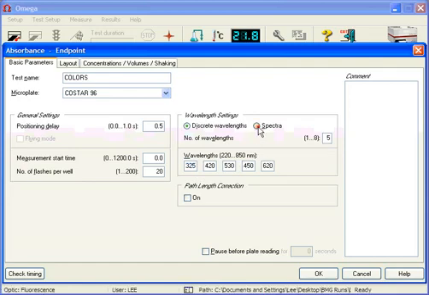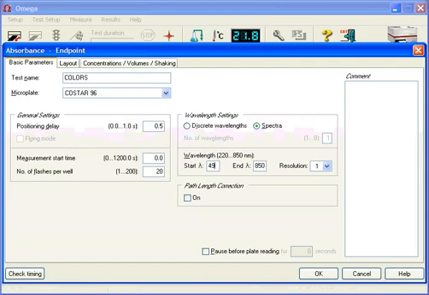If you'd like to use the full spectra, you can click on the spectra tab and enter in any wavelength from 220 to 850. So if I'm interested in a blue scan here, I'm going to maybe set this at 400. And set the other one at maybe 600. And that'll allow me to scan that particular wavelength range and see every reading in there.